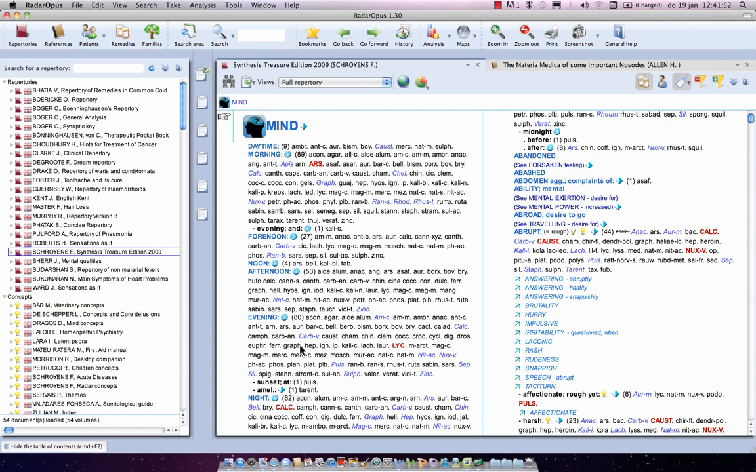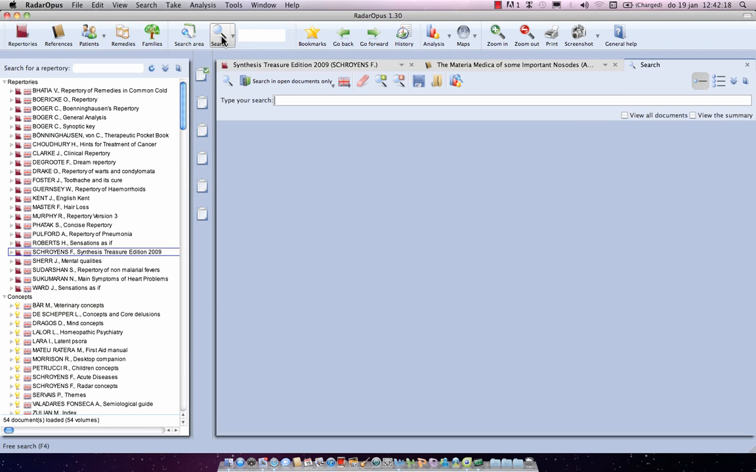Often you would like to compare 2 or more remedies in the repertory. So, for example, you would like to see which rubrics they have in common and which they have exclusively. To do this, I go to the upper toolbar and click on the search icon, or on the keyboard press the function key F4.